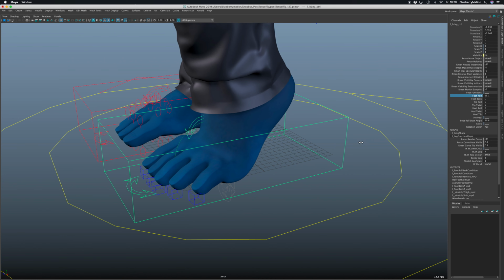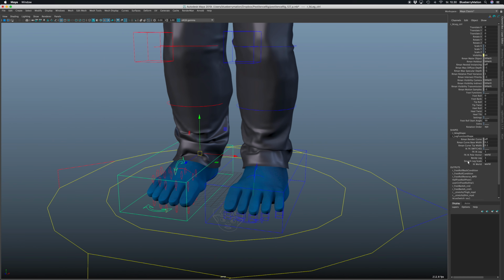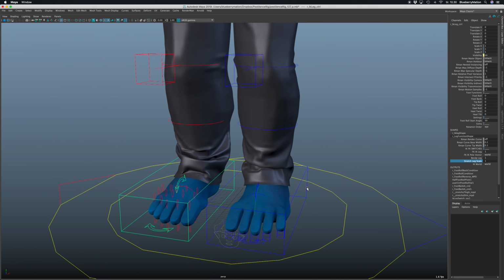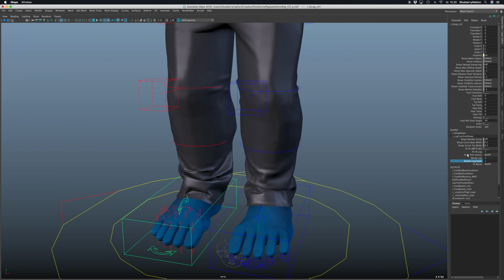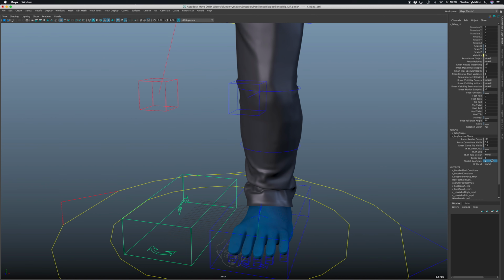Now a few extra things on the foot controllers. There's a stretch leg scale. This is a simplified version of a stretchy leg. You can use this to overextend the length of the leg if needed in certain animation positions. It's very sensitive. The value 1 basically means 100%. If you increase it to 2, it will be double the length of the entire leg. If you set it to 0, it'll be 0.